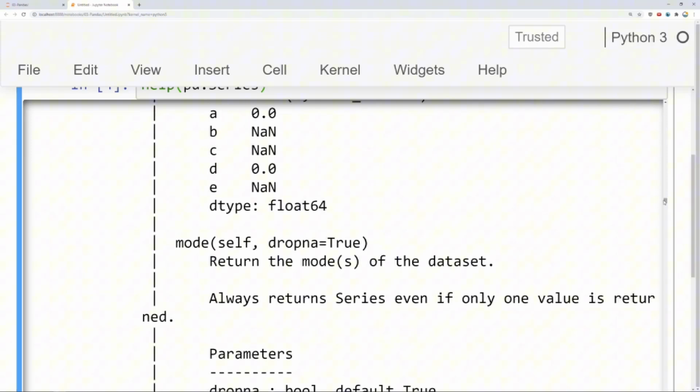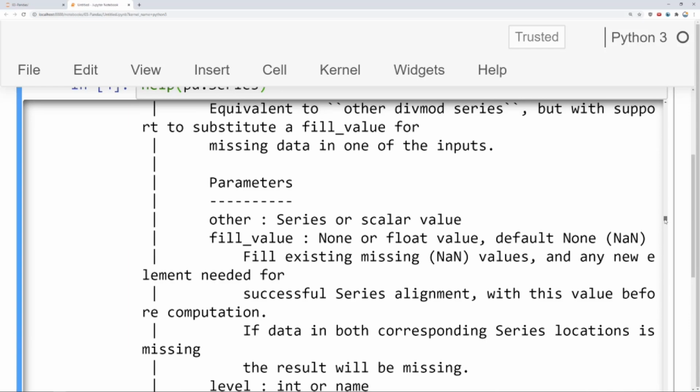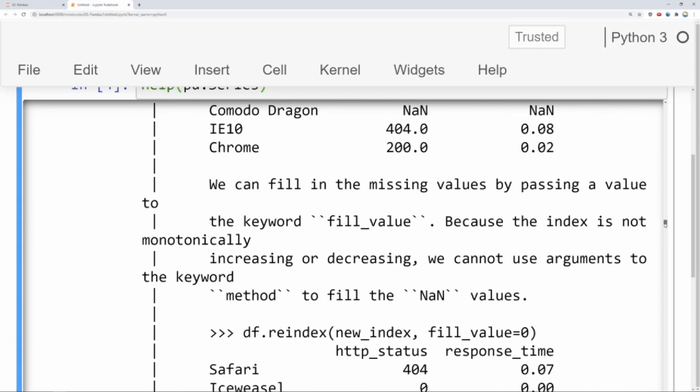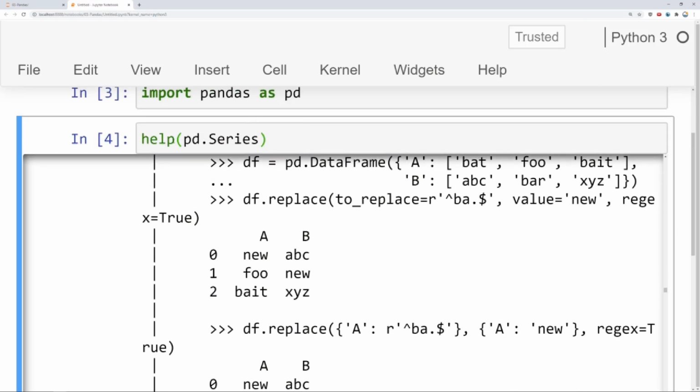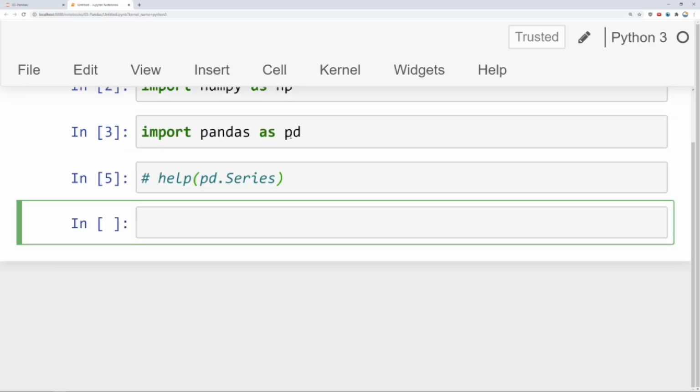Granted, if you're this far down in this help function, I would just say go to the online documentation instead. It's going to be a little easier to read there. But it's always available for you here within an IDE by just calling Python's help on the Pandas Series object. Let me go ahead and comment this out and continue.